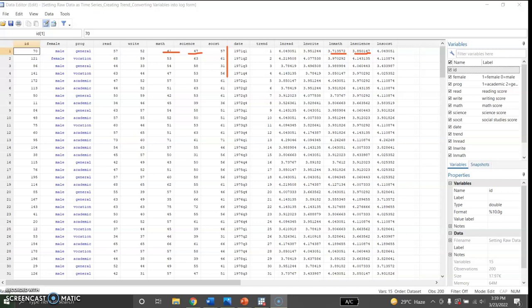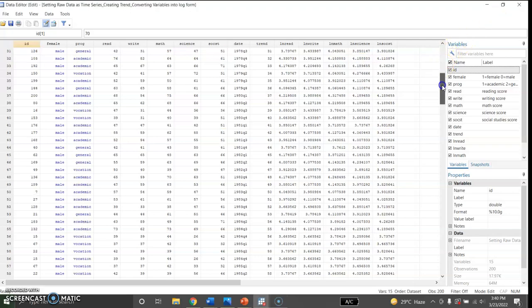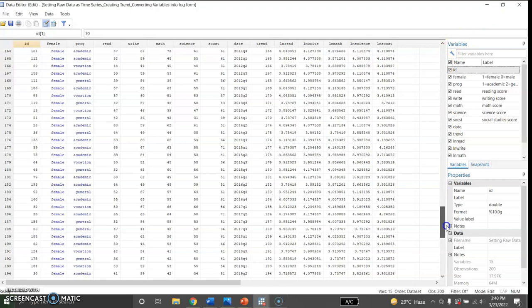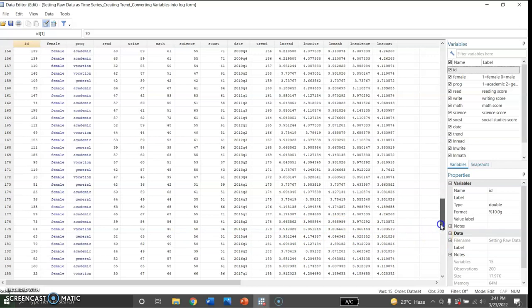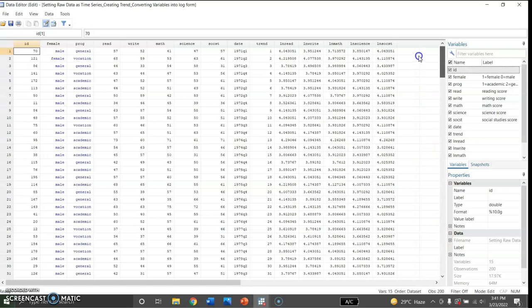So the natural log of 57 is 4.04, the natural log of 61 is here 4.11, and finally if you go to the final figure for the 200th observation, that is the fourth quarter of 2020, this is 61, again this is 4.11, and for 65 this is 4.17. So this is how we can generate different types of variables.